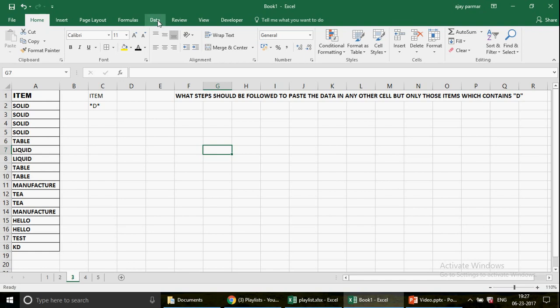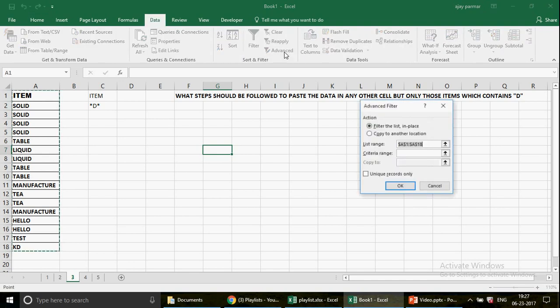Now let's go to Data and click on Advanced Filter. Here, filter the list in place, or where you want to filter it. I want to select copy to another location, so I want to copy them, for example, here. You can see that in the list range the table is already selected, which is A1 to A19. If it is not, then please select that. That's very simple.